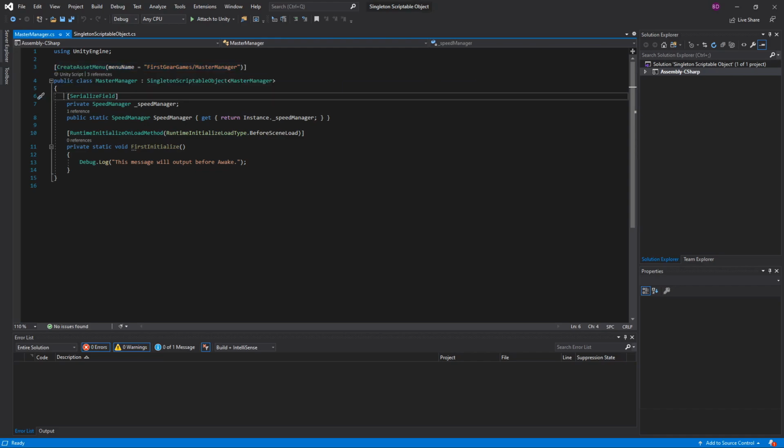As you saw in the moving cube script, I referenced the speed manager scriptable object. In my master manager, I have a serialized field for my speed manager. This is where I drag the speed manager reference into my singleton. Ultimately, this is the same setup as if I were to drag a scene object into another scene script. Below that, I have a static called SpeedManager, which simply returns the reference speed manager using the instance on the SingletonScriptableObject.